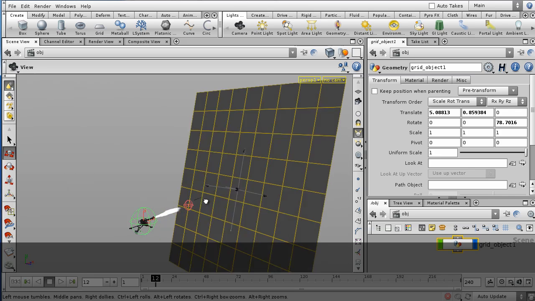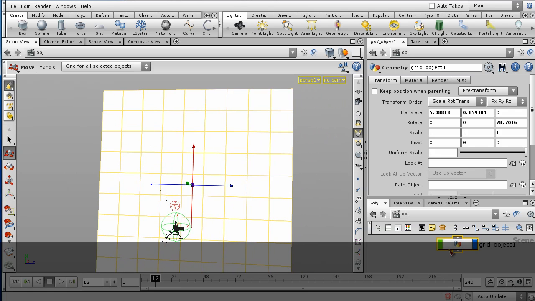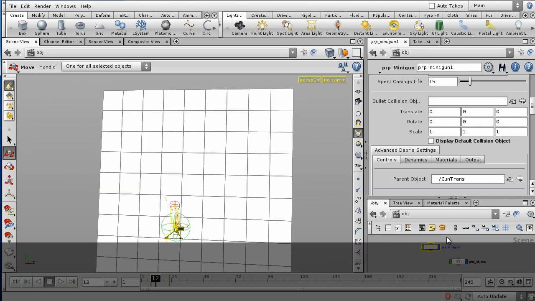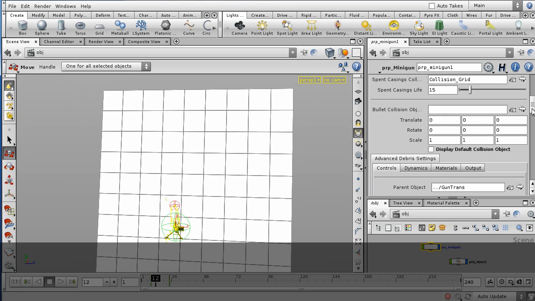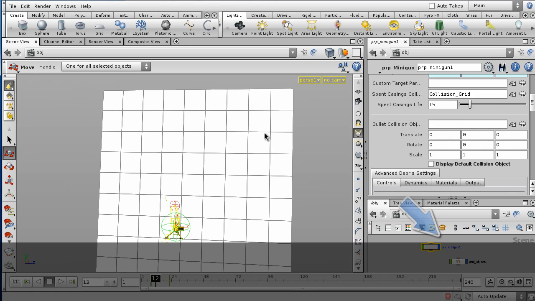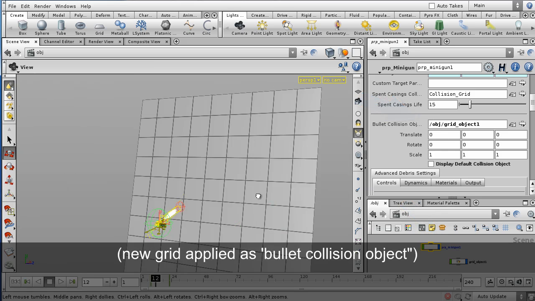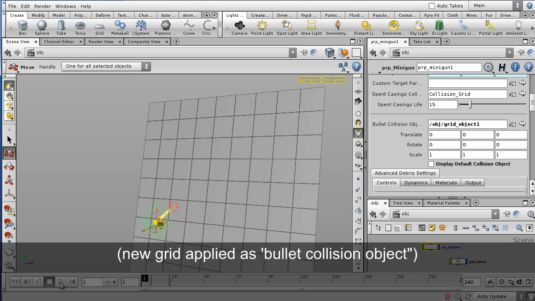So we created the grid here, and I go back, I select my gun, I'm going to scroll up here to where it says the bullet collision object, the thing I want to shoot at. I drag my grid there, and it's as simple as that. Rewind, hit playback, and the new object is being shot.